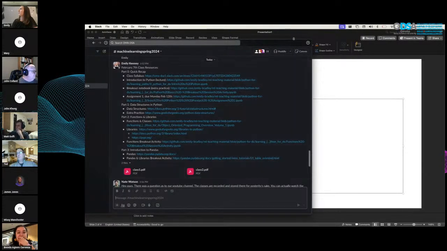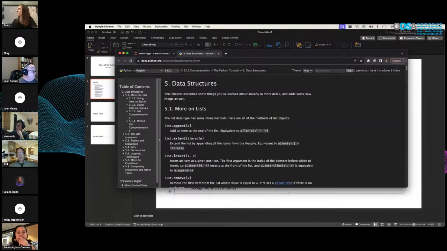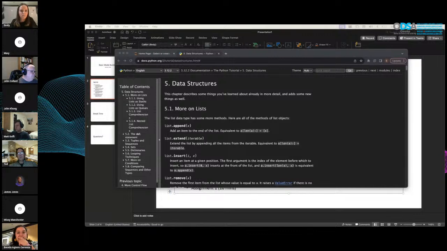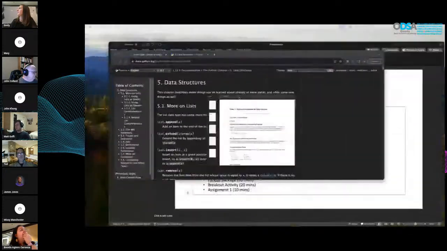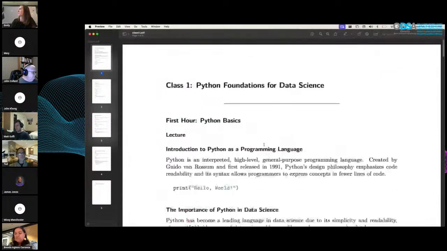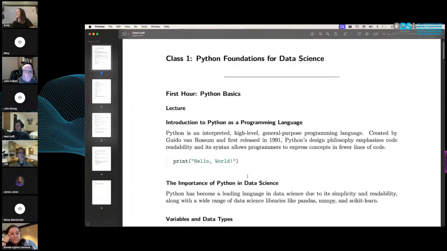Okay, so we're going to jump into the rest of the content for today. The first thing we're going to go through is data structures. We're going to do a brief review of Python and then jump into these data structures. You should have these PDFs. All right, so Python foundations for data science.